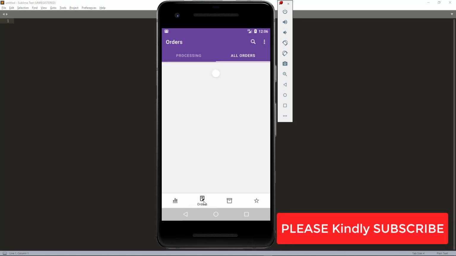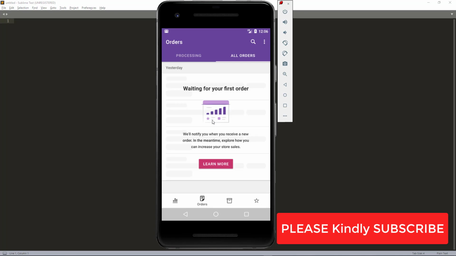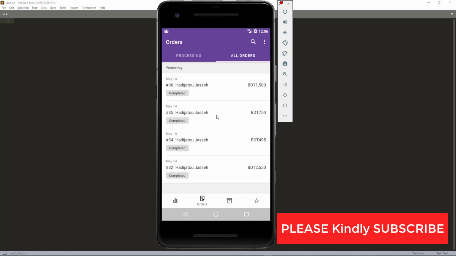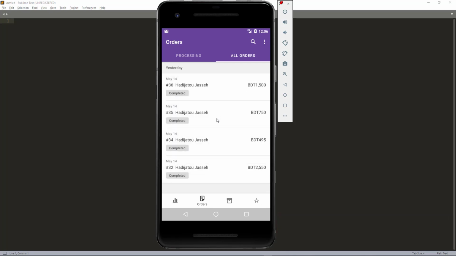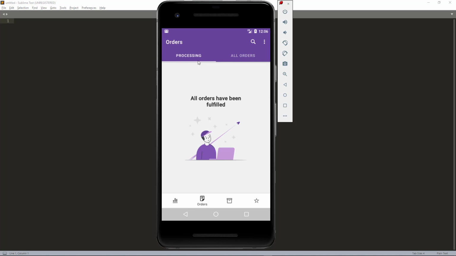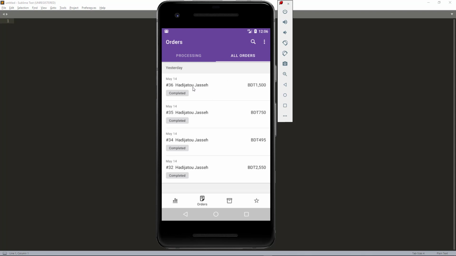So we come to the orders. Here they'll show you a list of orders that have been placed inside your shop. So instead of going to the computer, first logging in and checking for the orders, which is tiresome, we can just click on the icon of our app and manage our shop. So under processing, we'll see the orders which are in process, and here we'll be able to see the orders which have been completed.